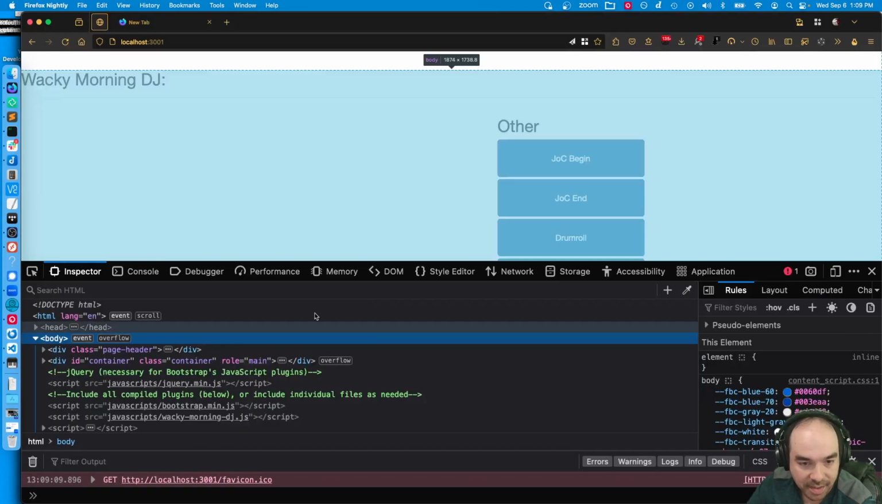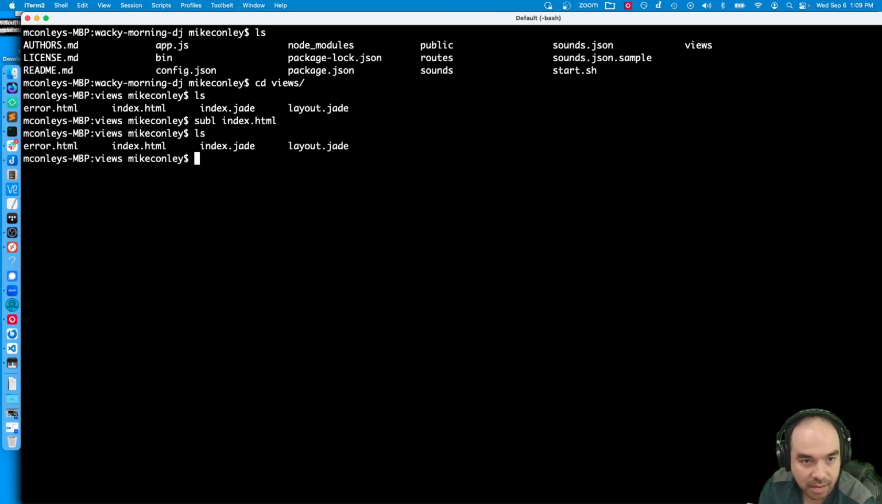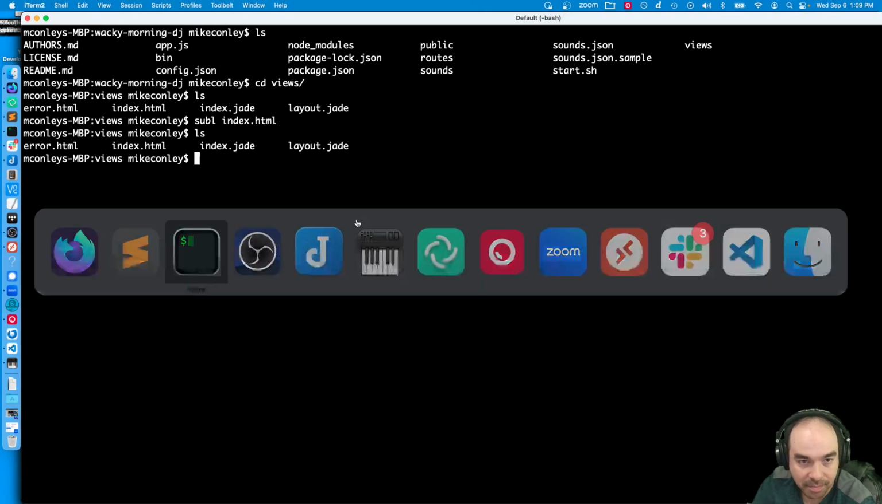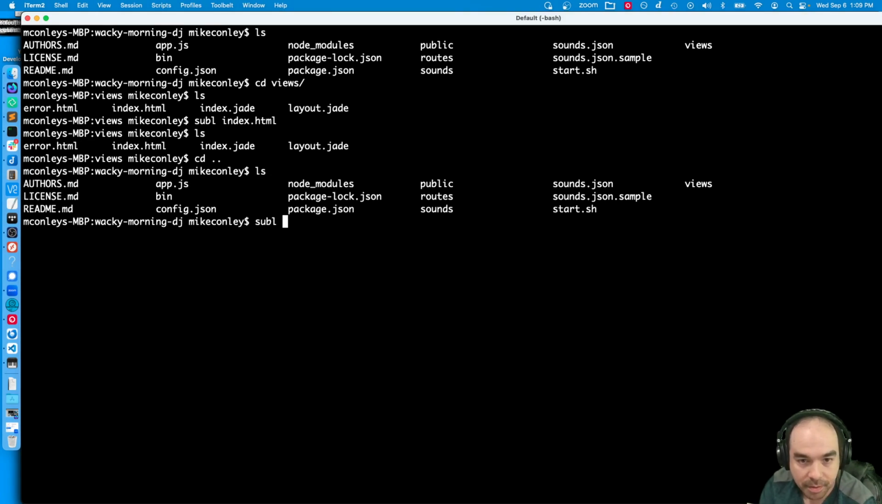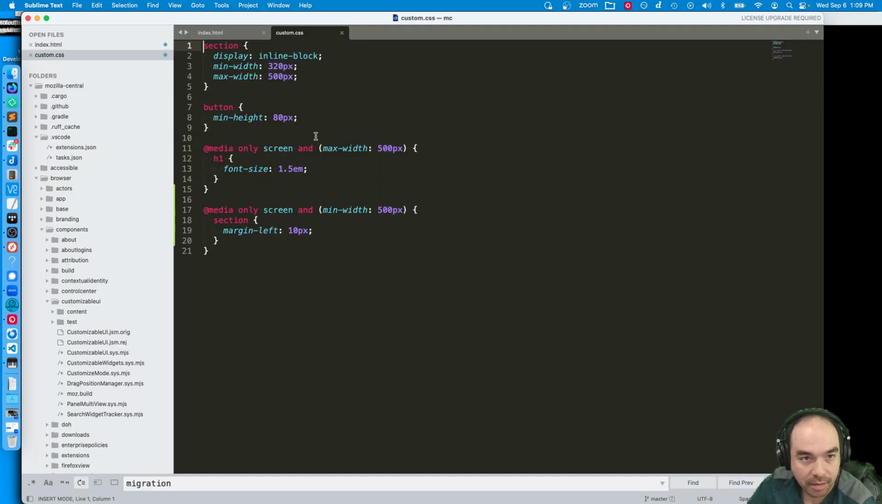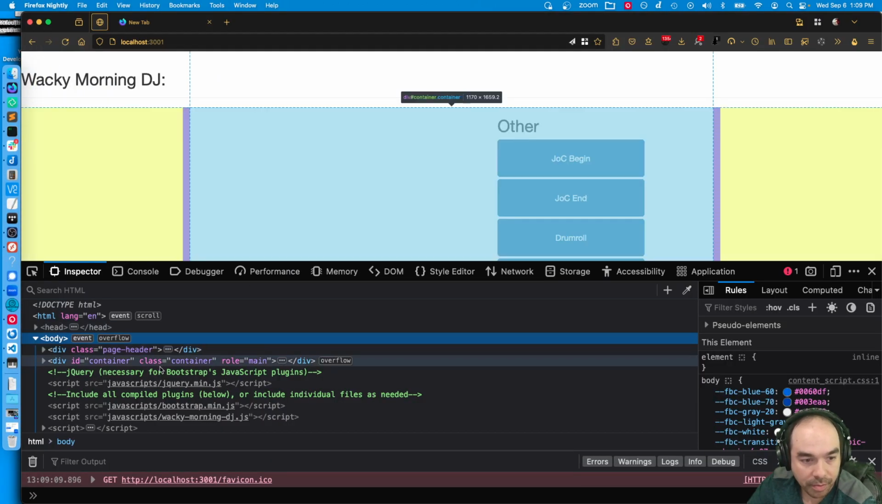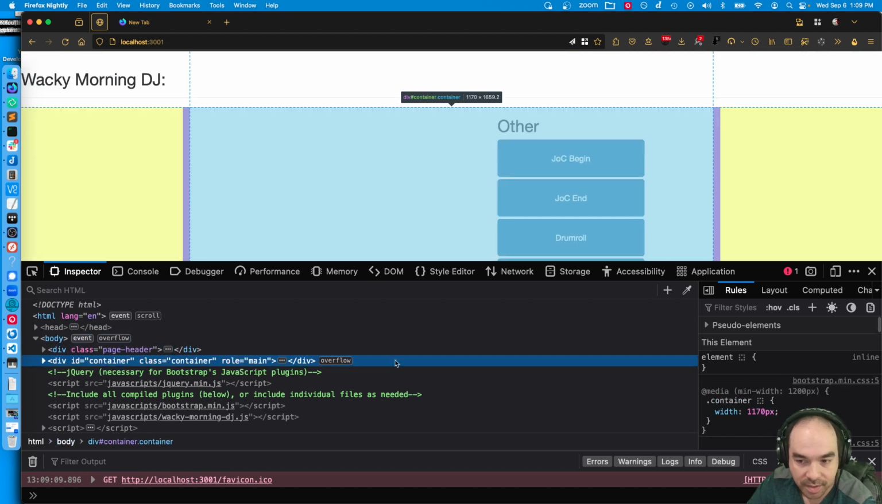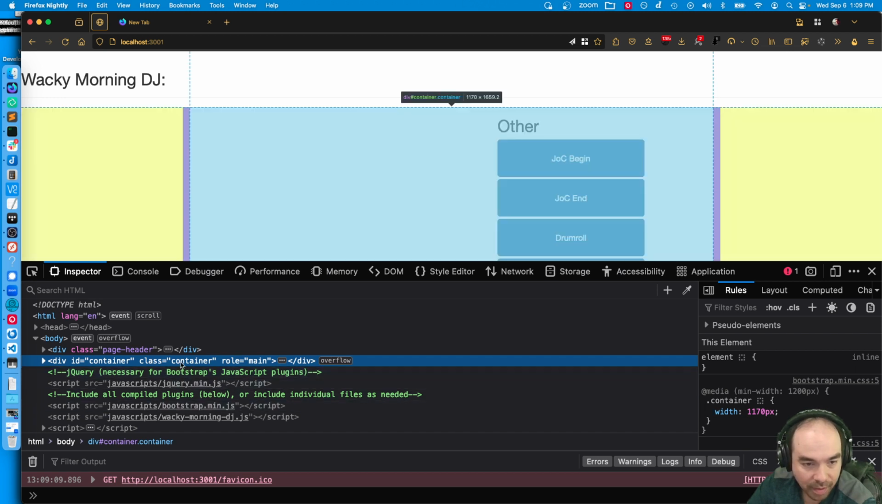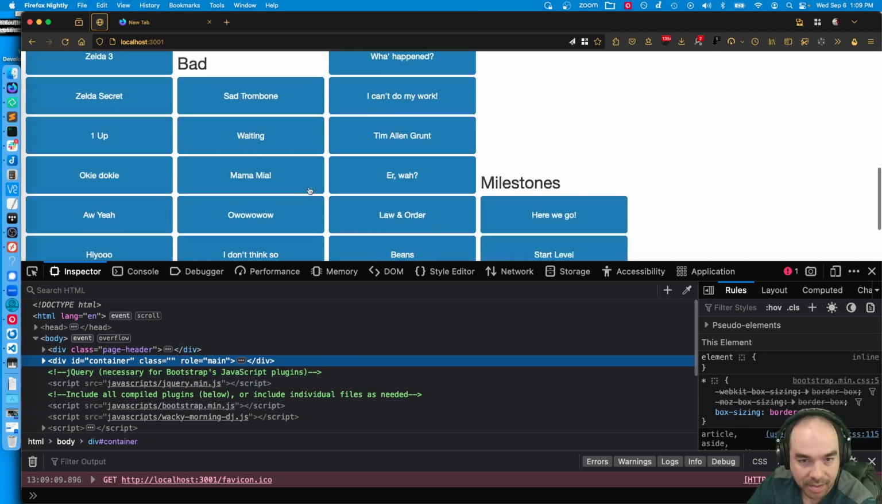And then what I want to do is I'm going to rewrite some of the CSS. Jade. What is the CSS that's being used? Custom. Style sheets custom. Where is it? CD public. Style sheets custom. Okay. That's what I was doing before. All right. Well, I think what I'm going to do is I'm going to change this container, which has a width of 117. I'm going to get rid of that class.